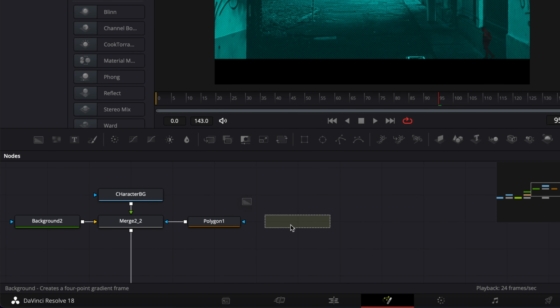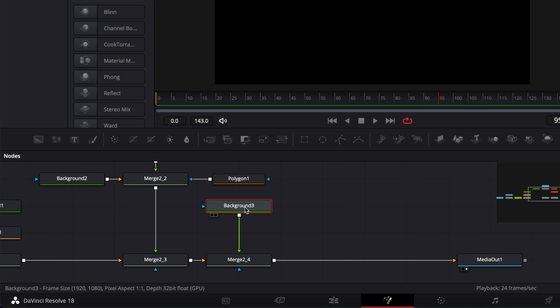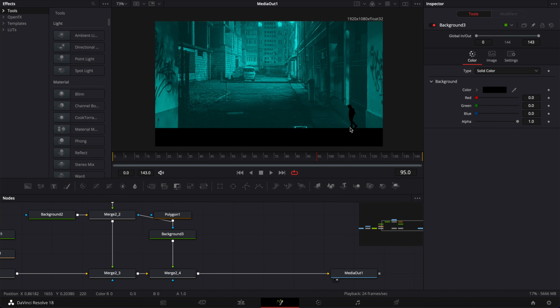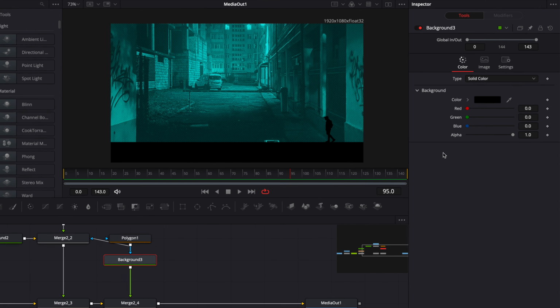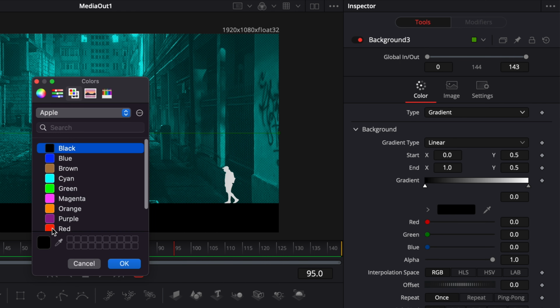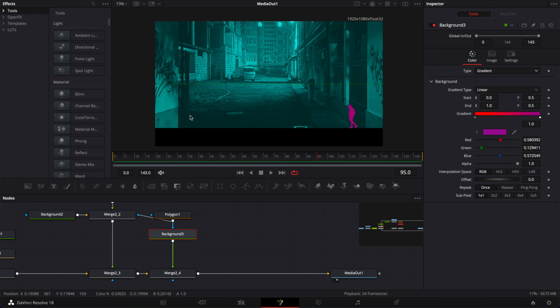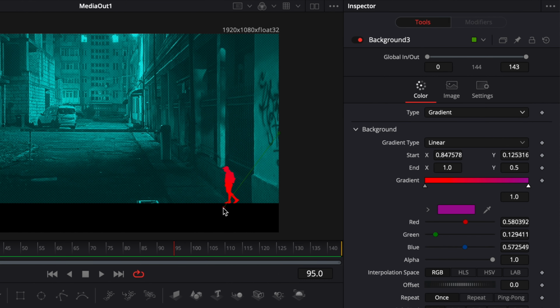I'm gonna bring a new background in my working area, and then I'm just gonna link the output of that background to the merge to bring it into the main composition. Then we're gonna connect our mask to that background right here, so it's affecting only our character. And then we're gonna switch here from solid color to gradient. So my first color here is gonna be red, and my second color is gonna be purple. Then we can just adjust those points so it's affecting the character the way we want. So here I'm just gonna put the purple around the head and then the red around the feet.